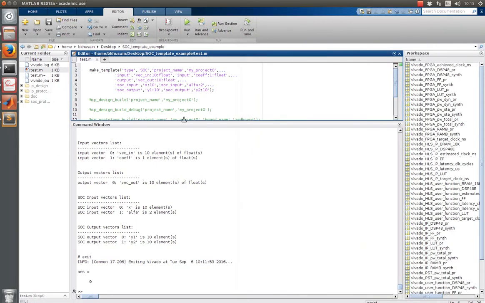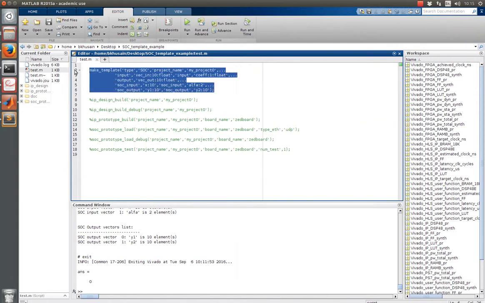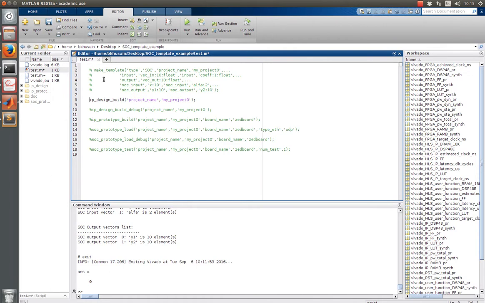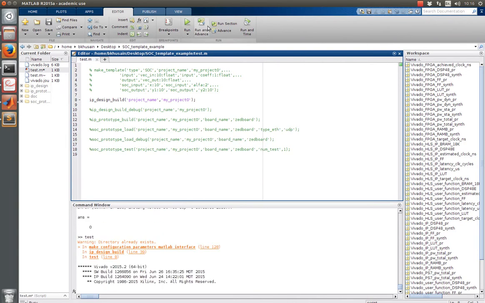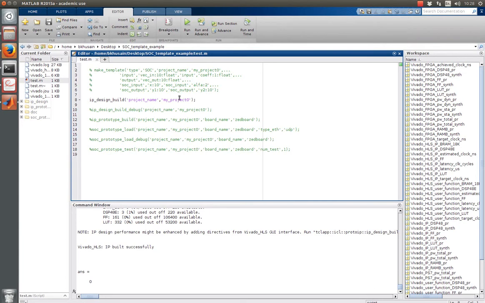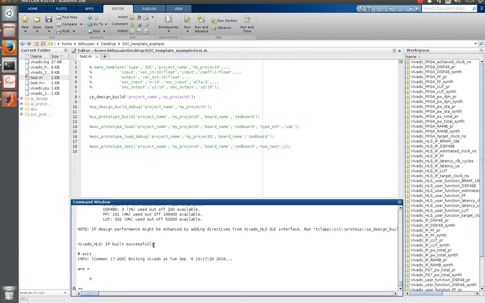And we do this by commenting the first command and uncommenting the command of interest. And I call IP design build. Okay, now IP design build command has finished execution. We can see a report here.